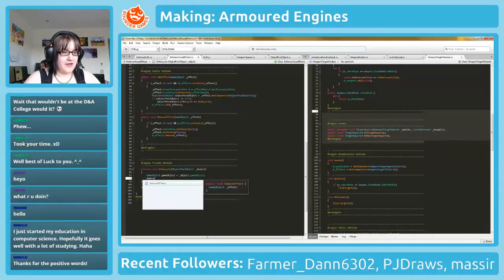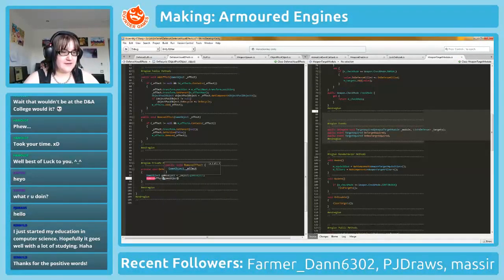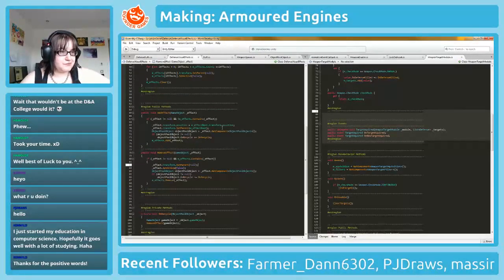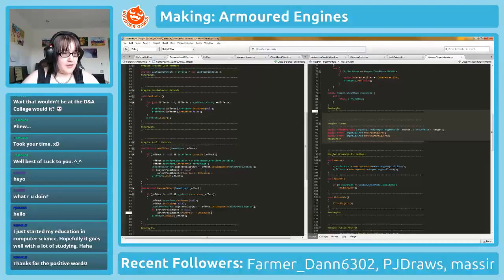Well, all we have to do is remove effects. Right. Okay. Game object. Easy peasy lemon squeezy. So in here, we just do this again, but then we say minus equals. So that will handle all of the removing. And then the other thing.